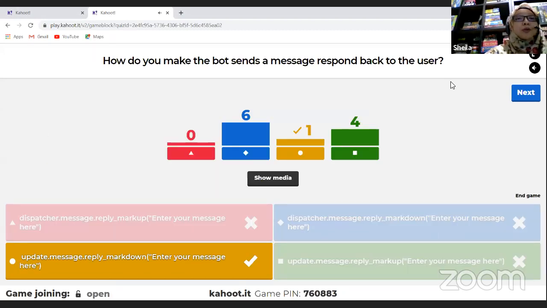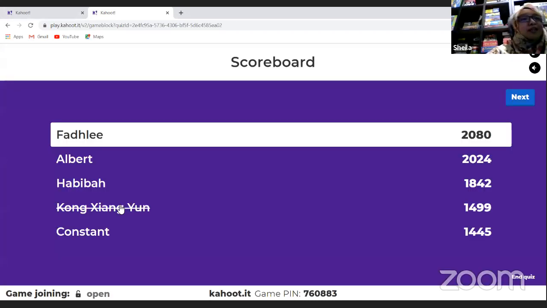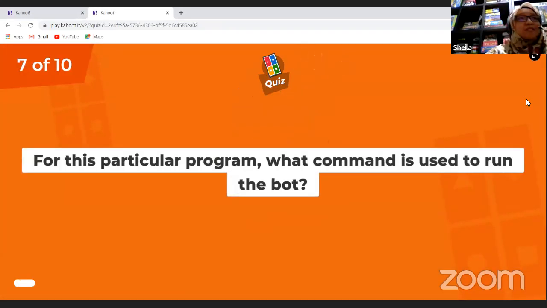Okay, so the answer is the yellow one. Only 1% got it correct actually. Okay, we will see. Fadli still got the first winner. Okay, so the next question.